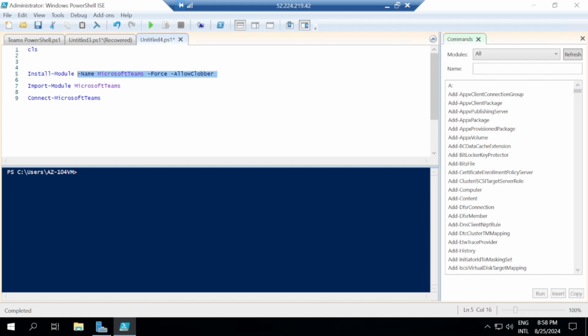This, if you remember, ran successfully. So the next thing we want to do is Import-Module MicrosoftTeams, which failed, but this time it is supposed to pass. So let's just click on this, and we expect that the module for Microsoft Teams can be imported now. So fingers crossed. It has run successfully, and the module for Microsoft Teams has now been installed.